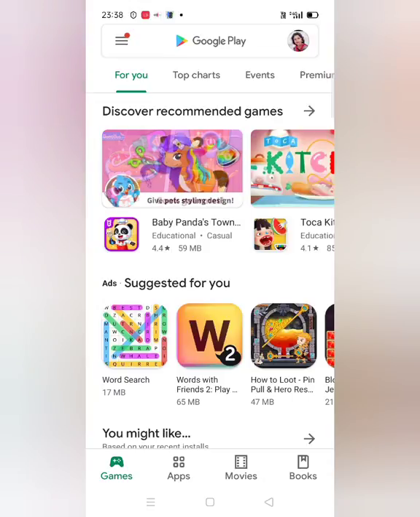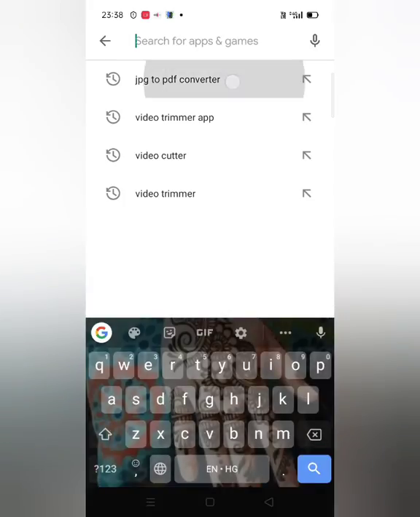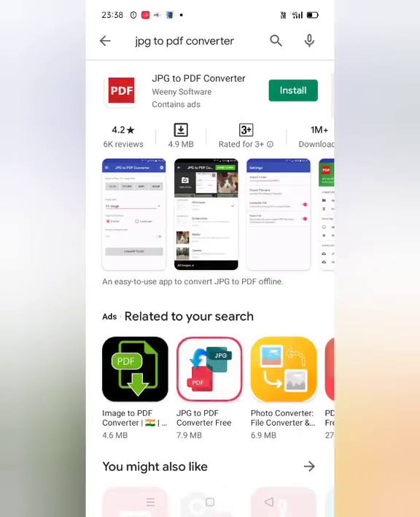So, first of all, download any JPG to PDF converter app, which will be easily available in Play Store. Then install it as usual in your mobile. This will help you to convert your file to PDF.